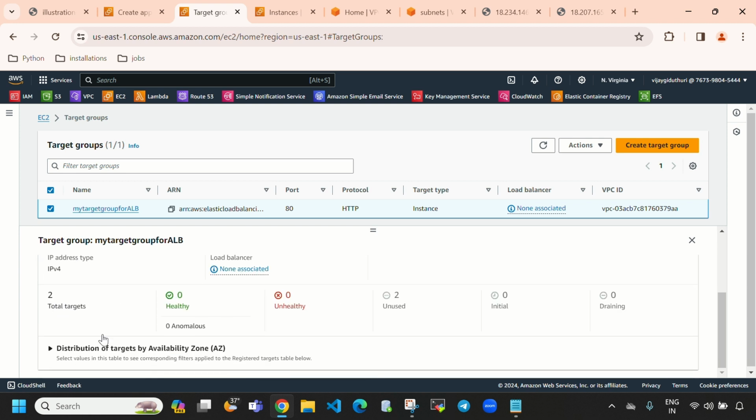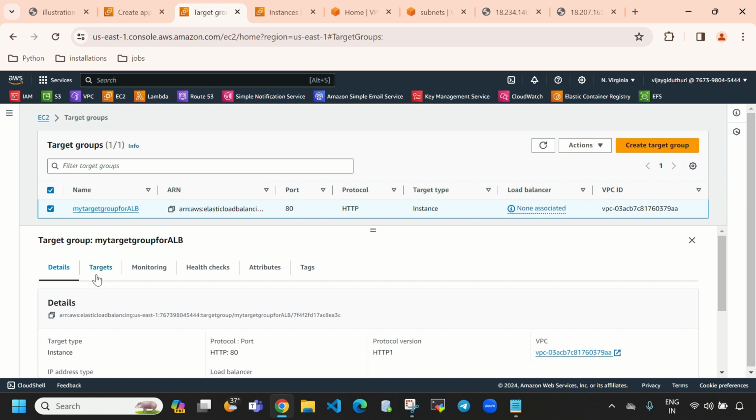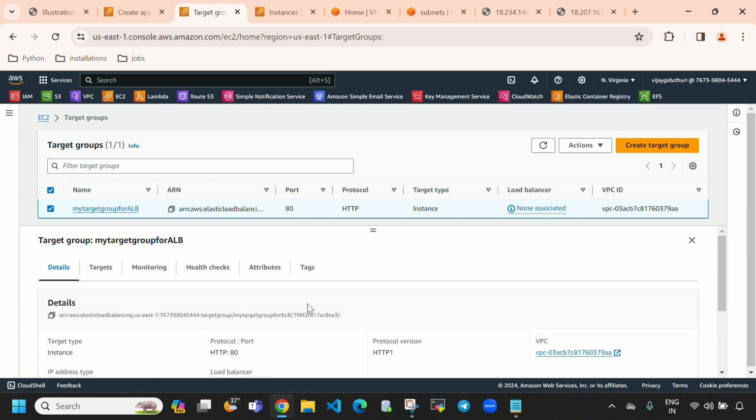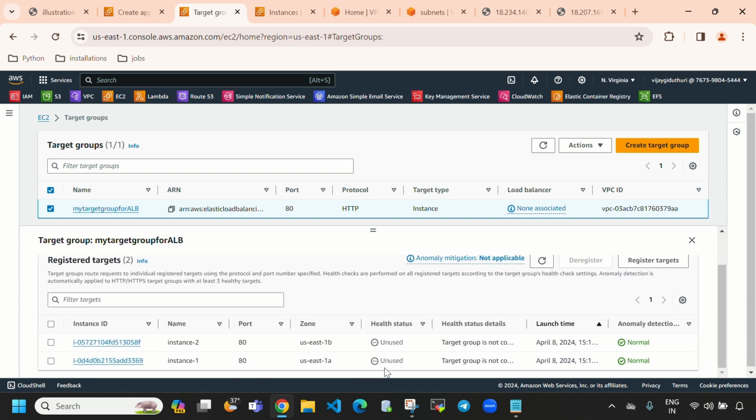It shows 2 targets here, and here it will show the healthy instances. Right now we have 0 healthy instances and 0 unhealthy instances. Right now these 2 targets are unused, so that's why it shows unused. And when you come to targets, it will show all the target instances here. Right now they are unused.